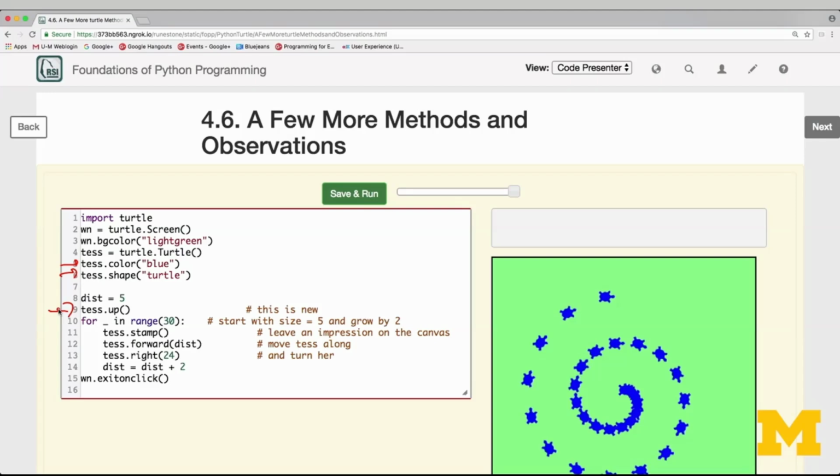As before, we have a for loop. So 30 times we're going to execute that whole block of code. On line 11, we have a new method called stamp, which basically stamps Tess's shape at the current location where Tess is. And the rest of the things are things that you've seen before. She's moving forward. The distance is increasing a little bit each time. That's what makes it a spiral.